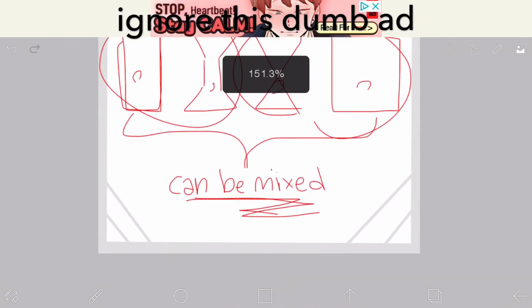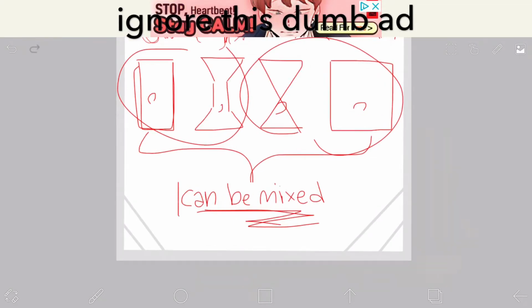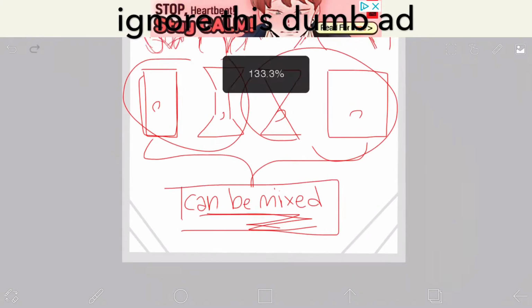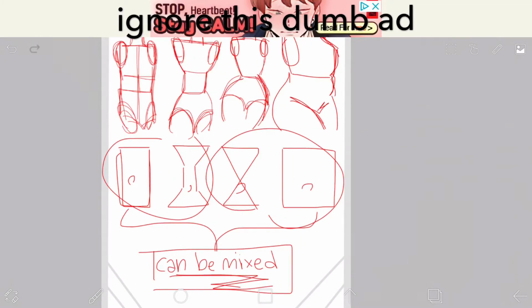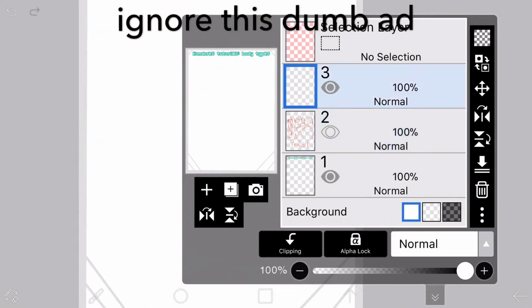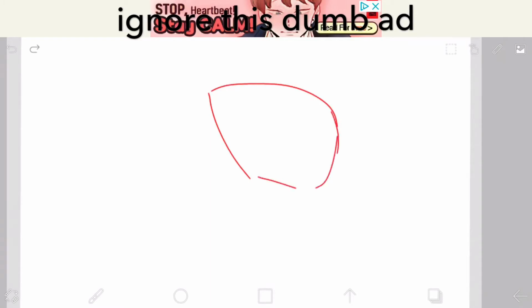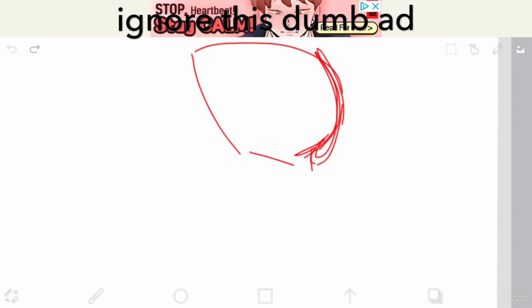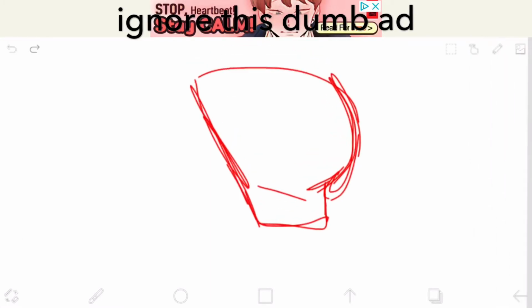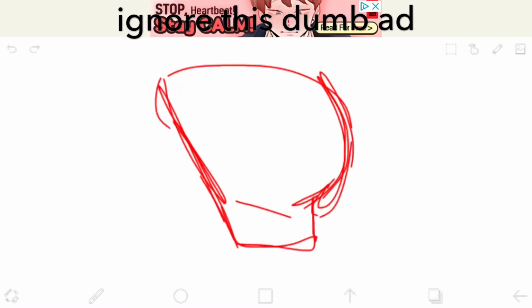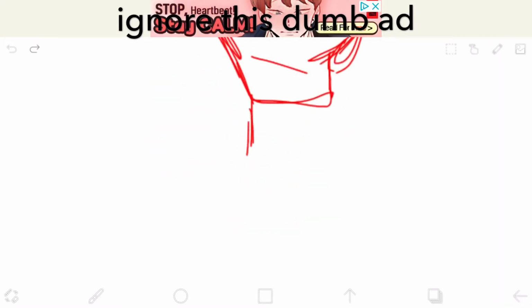Just don't forget that these can be mixed. Like, you can mix and match. The top can be heavy, the bottom can be heavy, the middle can be heavy, big thighs, whatever. Here's just a quick sketch of a lady that has bigger boobs and a smaller waist and kind of big hips, kind of like a Kardashian.